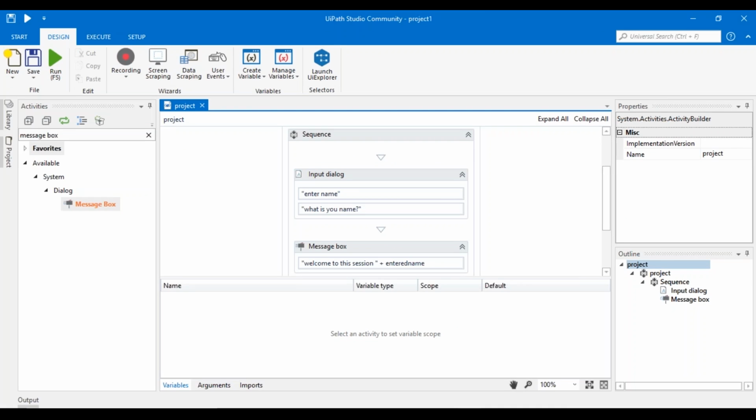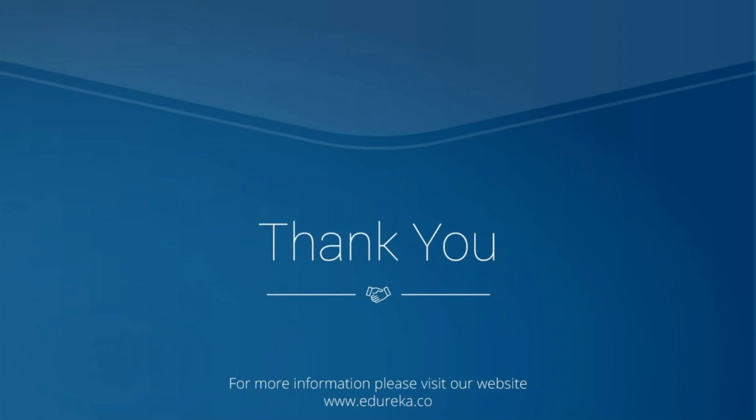So guys, that's how you can build a simple program in UiPath. So that was a basic overview of the UiPath Studio.